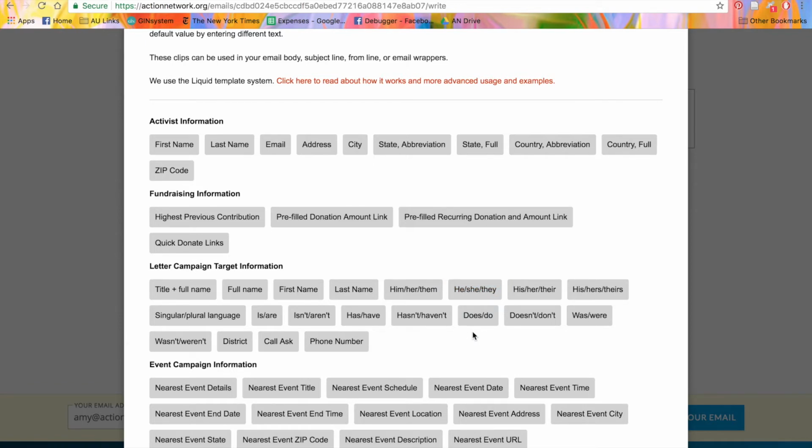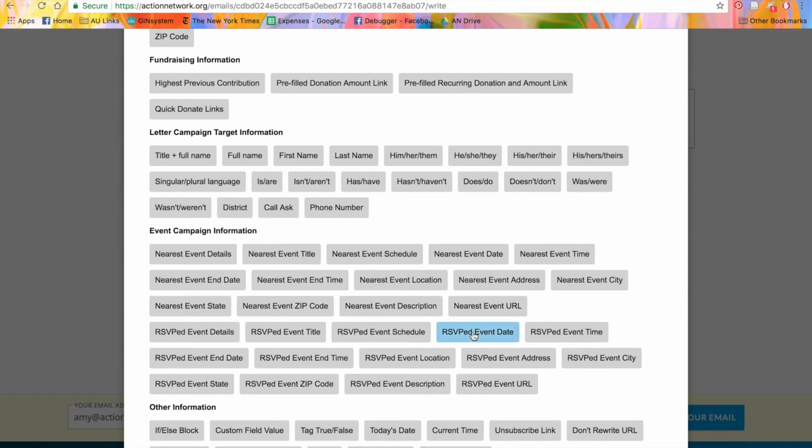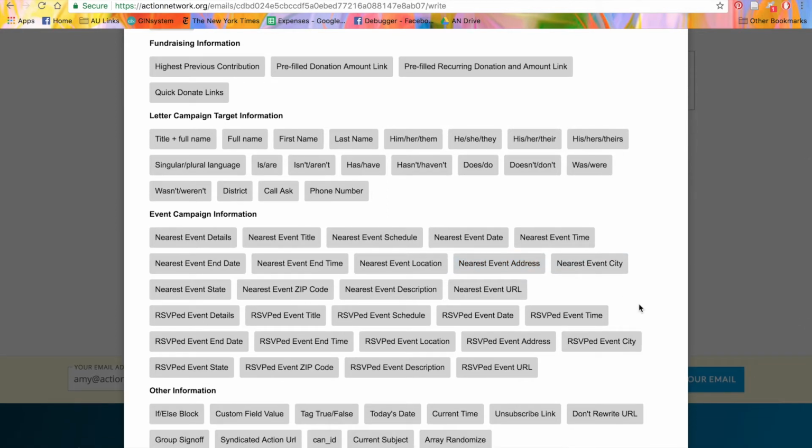You can also use personalized clips for event campaigns. Here, instead of writing something like, click here to find the nearest event near you, you can show them the nearest event details, the schedule, the time, and other things like that. You can also use these clips for RSVP email to make it a bit easier on your activists. Lastly, we have some other information clips here. The if-else clip lets you stipulate which text should be shown on certain conditions.